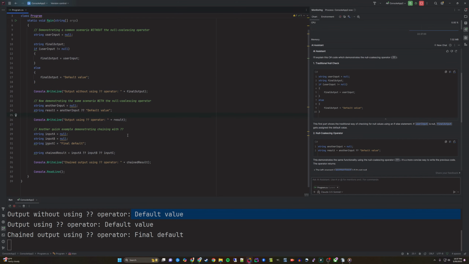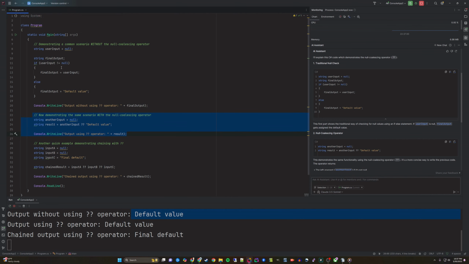Now let's simplify this with the double question mark operator. Look at how much shorter our code becomes. Here, another input is also null, but we're using the double question mark operator to immediately assign a default value if another input is null. Let's run the code again and observe the exact same result, but achieved in a much cleaner way.